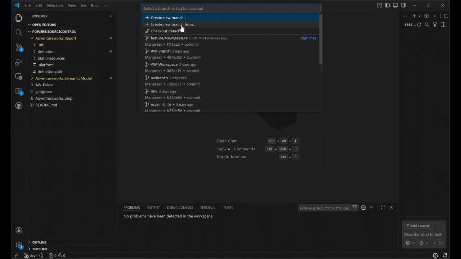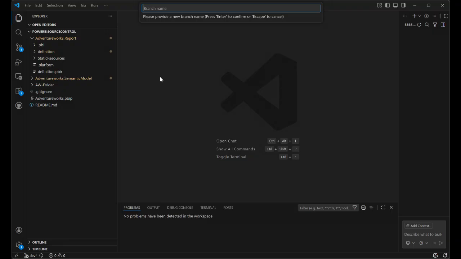So let's do this again, create new branch from, and this time we're going to base it on dev. So we're going to call this new branch feature sales visual. And remember, the reason why we're doing this is we are isolating our work and keeping it very, very safe and contained inside this feature branch.